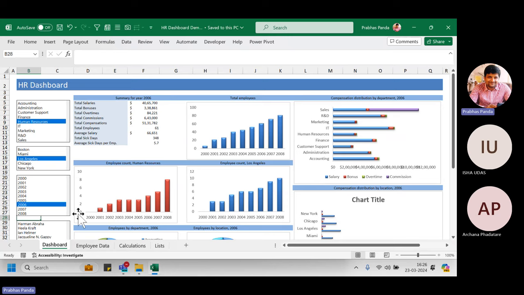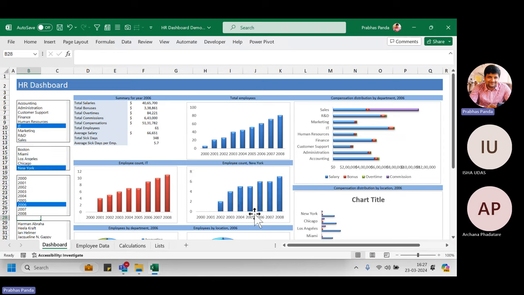Suppose you want to know in the IT department over the last 9 years, what was the headcount? So if you go and choose IT, automatically this chart is going to change. Focus on the chart, I'm changing IT. Is it changing? Yes. Now, if you want to know in the IT department, New York City, what is the headcount trend for the last 9 years? This chart is going to change, what I'm highlighting over here. So IT department, New York City, this is the status.